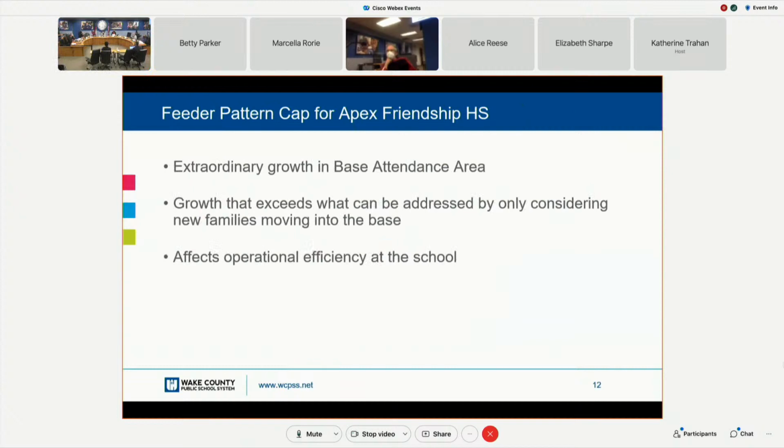So, feeder pattern caps. Many of you are familiar with this with Mills Park Middle School. In the Apex Friendship High School base attendance area, it has become clear that the growth in the area, that includes families with younger children, would overwhelm the already overcrowded school. The growth is so pronounced in this area that it's not sufficient to only consider capping out new families moving into the high school. In order to maintain operational efficiency at the school, an alternative process for capping needs to be implemented that will extend the cap to the feeder schools in order to manage future student enrollments.